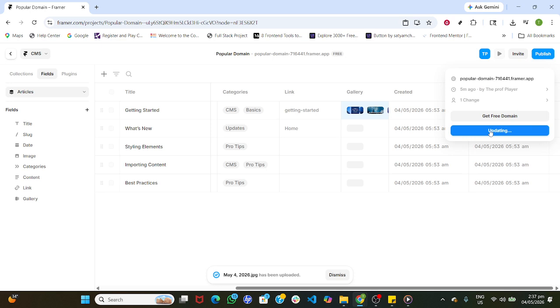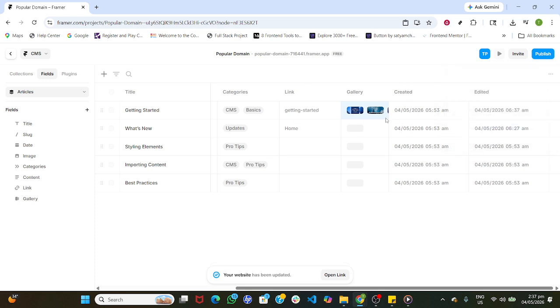Keep your file names clean and add alt text in the item editor for accessibility and SEO. If you plan to surface these images on a page, connect a CMS-connected gallery or image stack component to this field in the canvas later.